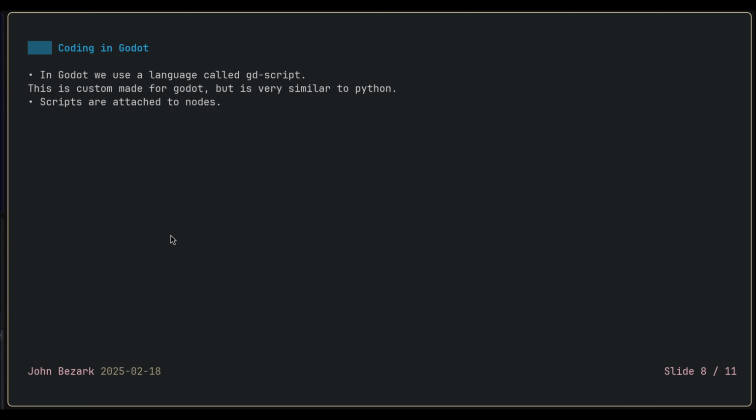And something that's important to know about coding in Godot is that scripts are always attached to nodes, okay? There's some special cases where you can have some scripts in a global space, but for the most part, you always want to have your scripts attached to a node, and you can only ever have one script attached to one node.